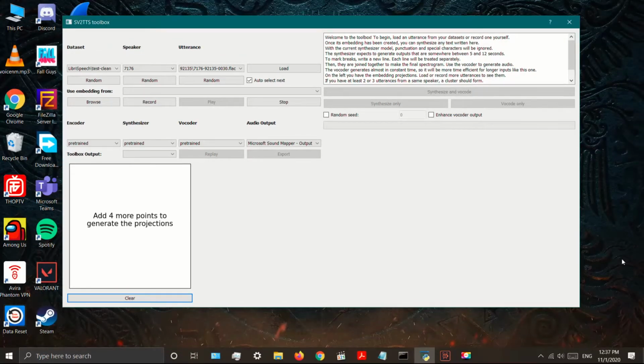After running the command in the Windows command prompt, the toolbox will open as we can see on our screen. As you can see on the top left side, the dataset has been loaded already in the toolbox because we passed the dataset while running the toolbox in the Windows command prompt. After that, we can select a random speaker and load an utterance from these drop-down boxes.